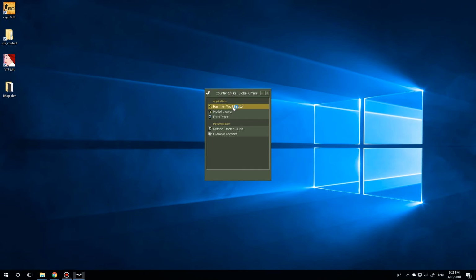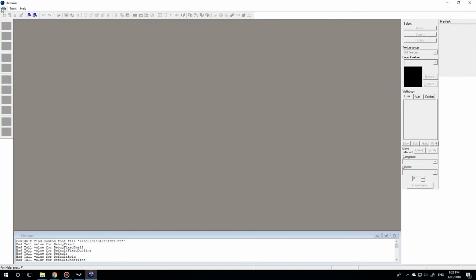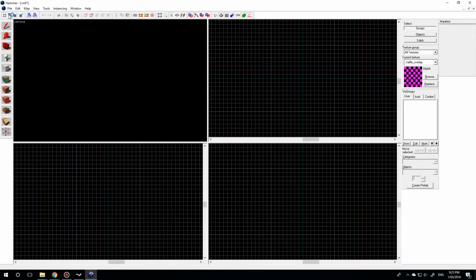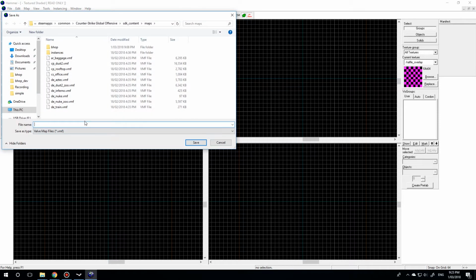Hammer's loaded up for me. Double click this. Okay, so we're going to go up to File, New, and straight away we're going to go File, Save As, bhop_template.